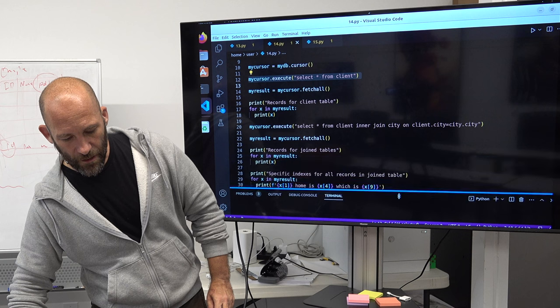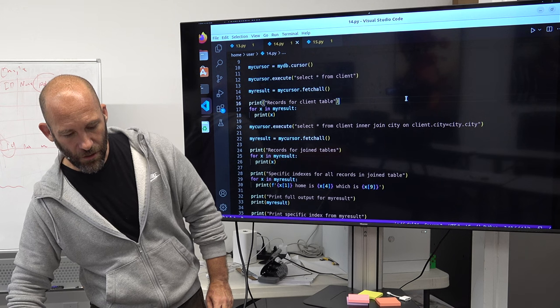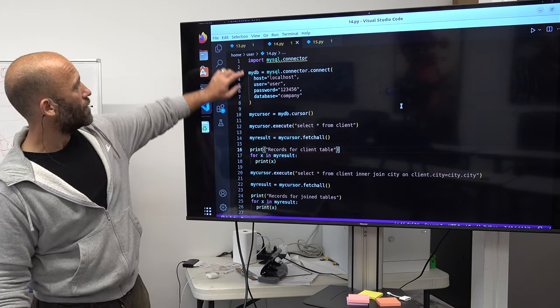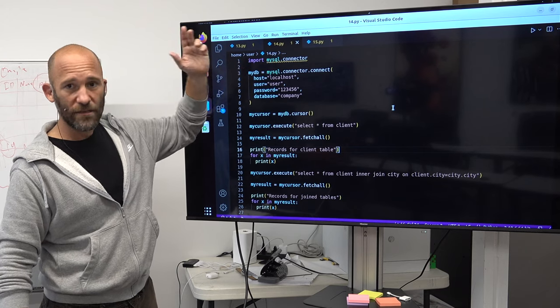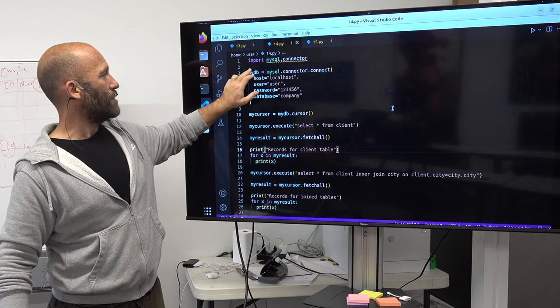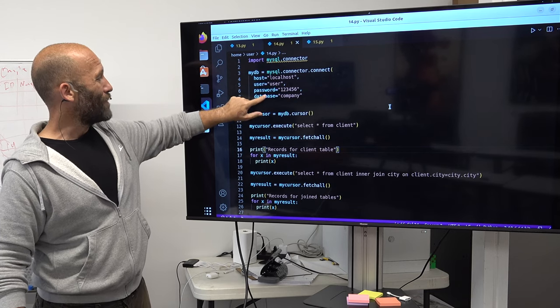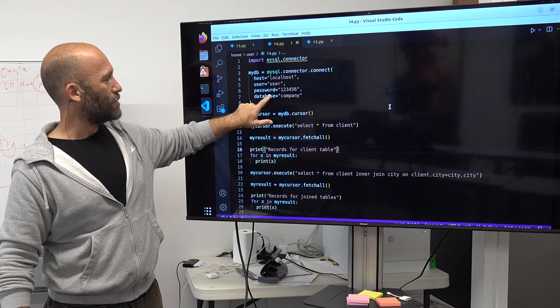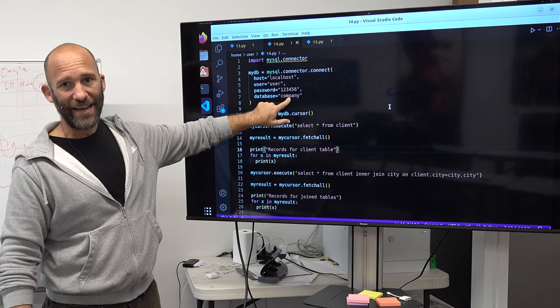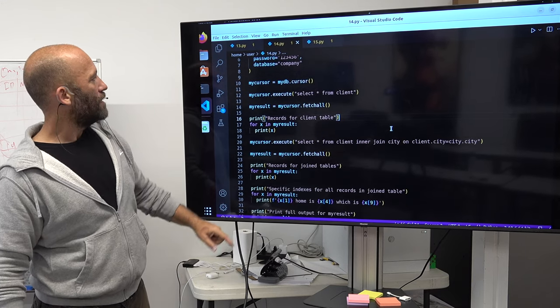Anyways, if we take a look at this, I can show you how these selects work, right? So import MySQL connector, as we did before. MyDB, we create an object, MySQL.connector.connect, as we did before. We add here the database. So we're going to be accessing the company database. That's additional.